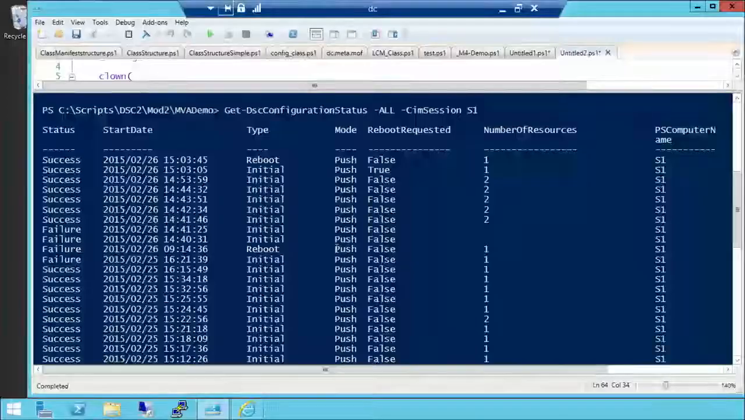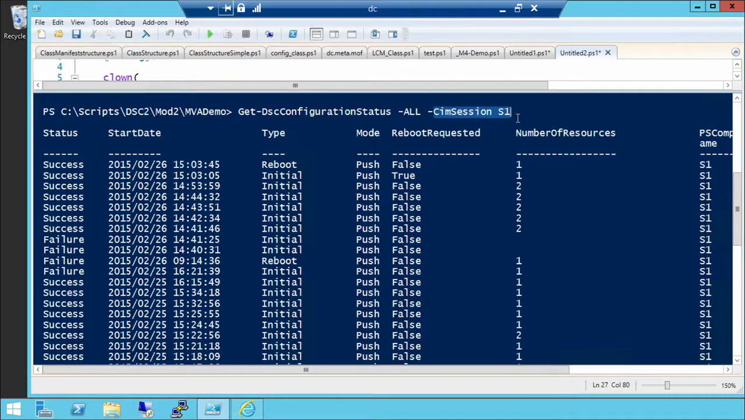So what I did was I did a Get-DscConfiguration on the CIM session S1, and I asked for all. Notice this was the one that we just did. It's a type reboot, which says after the reboot, do a convergence cycle. So it's push, one cycle, everything's fine. The one immediately before that, about 40 seconds before, was an initial set with reboot requested equals true. So it did a reboot, because it was notified to do it.